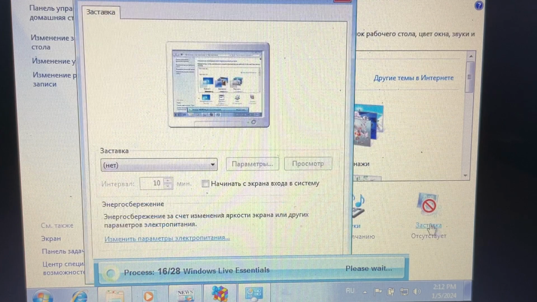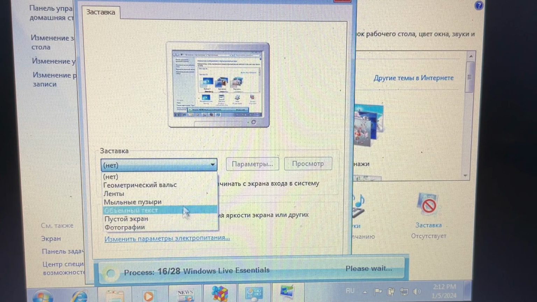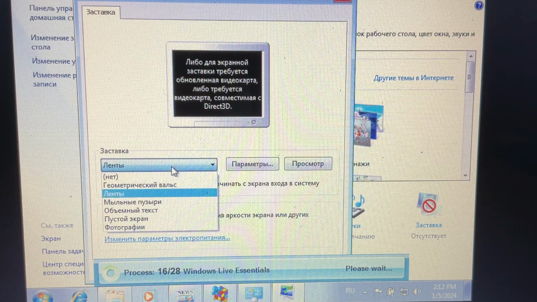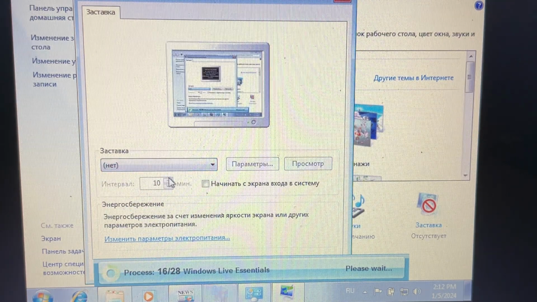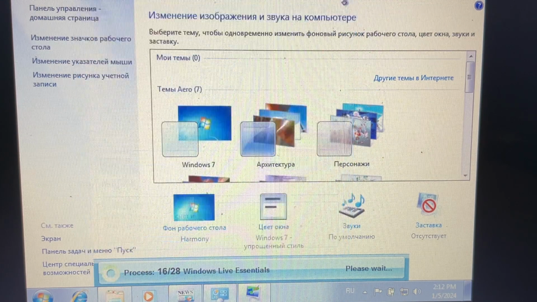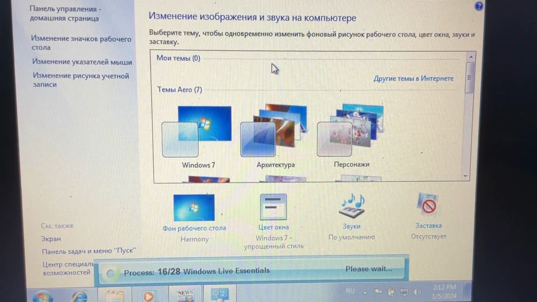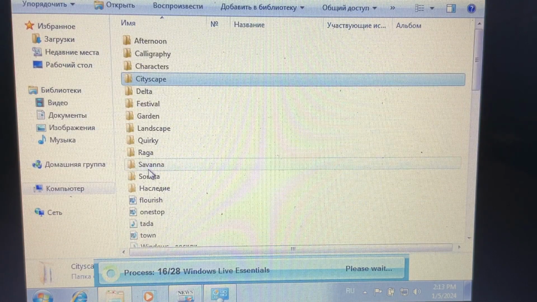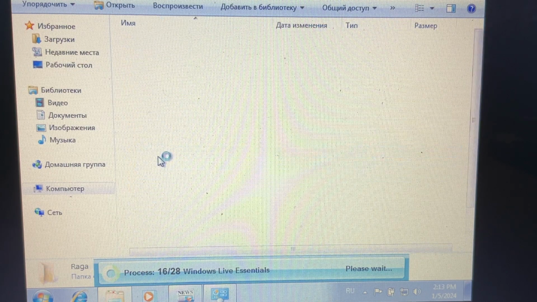See if it comes with any screensavers. So it looks like these are special screensavers that require dedicated graphics. So it looks like we do not have any special screensavers here. And of course we get those special themes. So it looks like we have all the sound effects. Yeah, it looks like that's everything, however they're all in Russian.